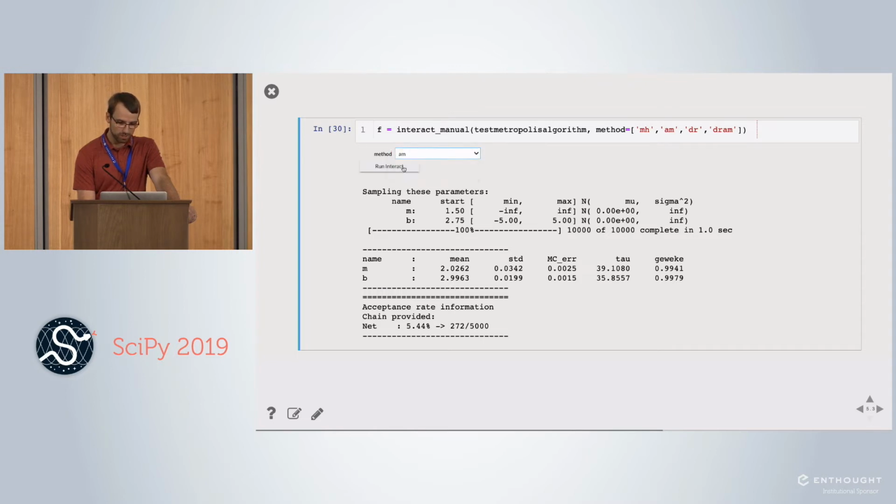All right, so if we add in the adaptation feature and then run that, we see that it can be bumped up to something like between 21 and 22%. So that's good. Getting more mixing potentially means you're going to converge to the posterior faster, so we like that.